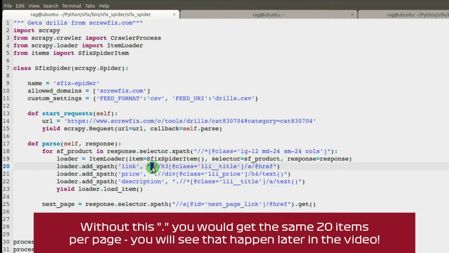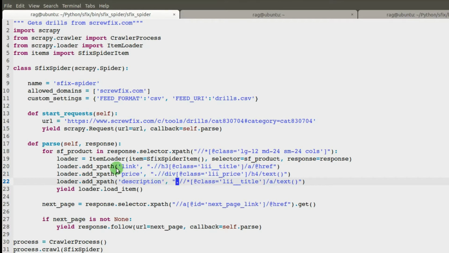So yeah, very important, easy to miss, must have it. And we're sending the link, the price, the description, we're loading that into the loader, which then loads into the item, and then the item is then saved into the parse to the feed format, which then gets saved to the file. So we're doing that 20 times because we've got 20 drills on the first page.